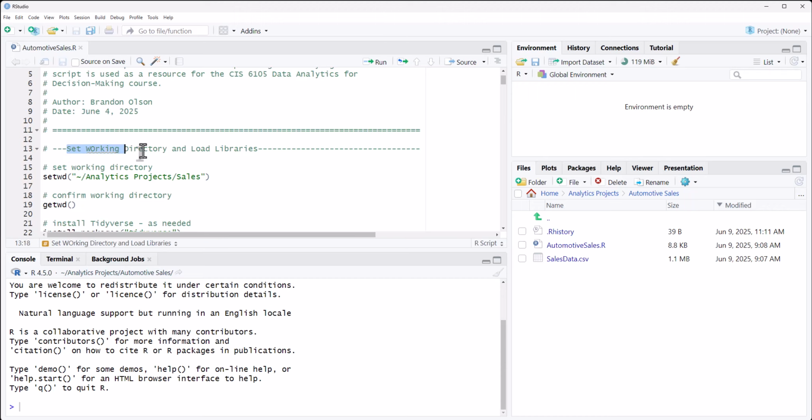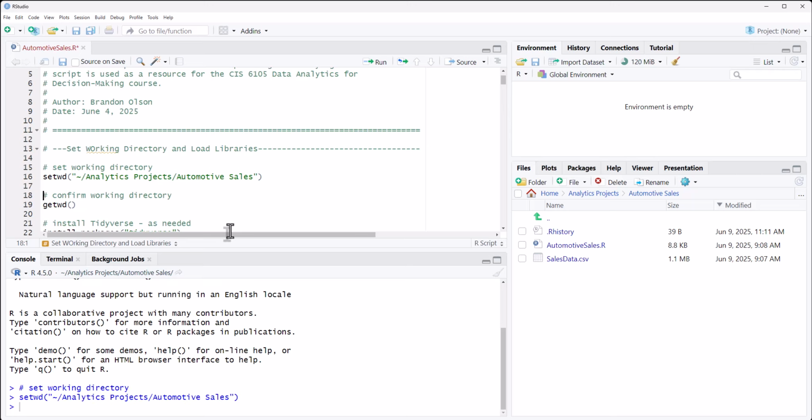Here I'm going to set the working directory and load the libraries. So I'm telling myself in the future, or other users who are going to be using the script, what's taking place. Here I have another comment saying I'm setting the work directory, and I'm issuing the set working directory command and establishing where my working directory is. And actually this is called automotive sales now. When I do a Control plus Enter, it's going to execute that.